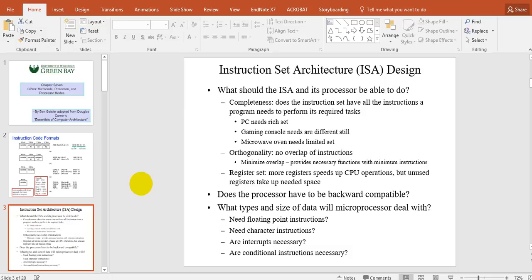Well, its required task for a PC, as I said, should be a rich set. We have to build all kinds of things up together. Say for a gaming console, it would be a little bit different because it would involve more instructions centered around the graphics of the gaming console and maybe memory management and that kind of thing. A microwave oven would need another limited set, and that would be even more limited than the other two.